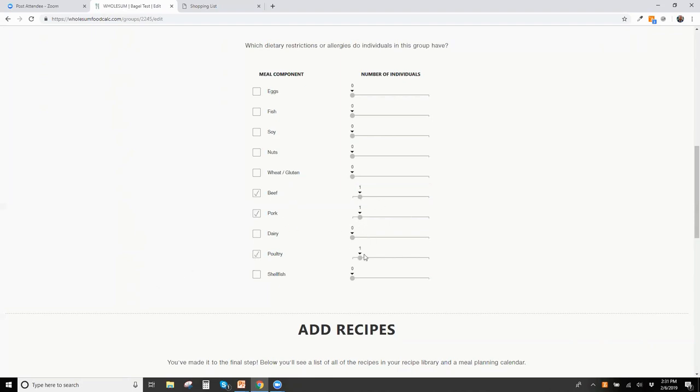So this counts as one person in this case. There's one person that won't eat poultry, and one person that won't eat pork, and that may well be the same person. Does that make sense? Yeah, no, that's a good way to do it. Thank you. Yeah, no problem. I know this can be one of the messiest parts of menu planning for sure.